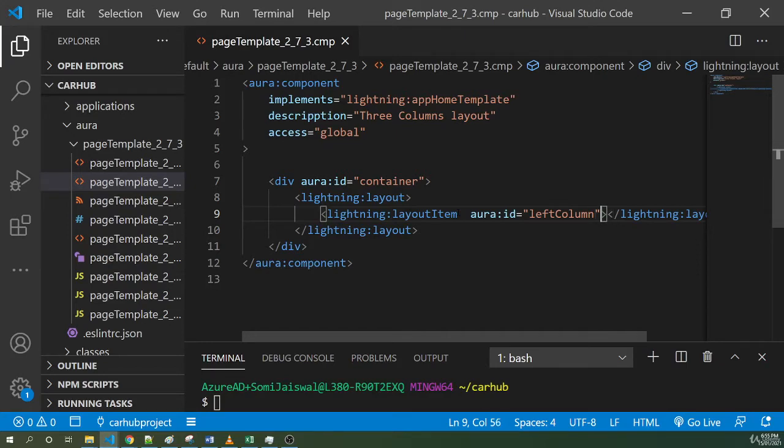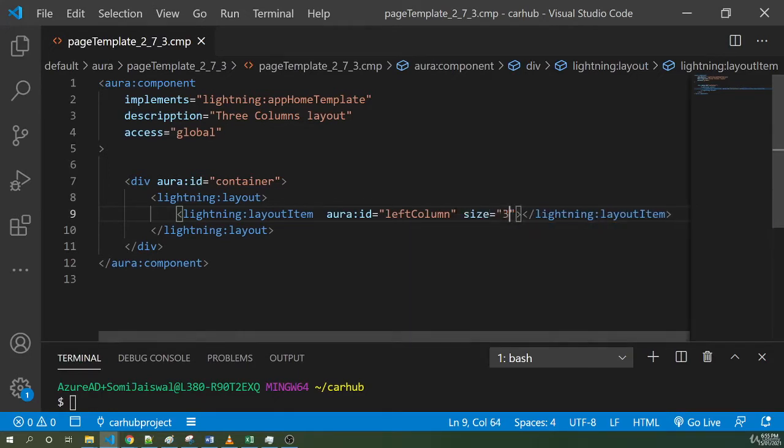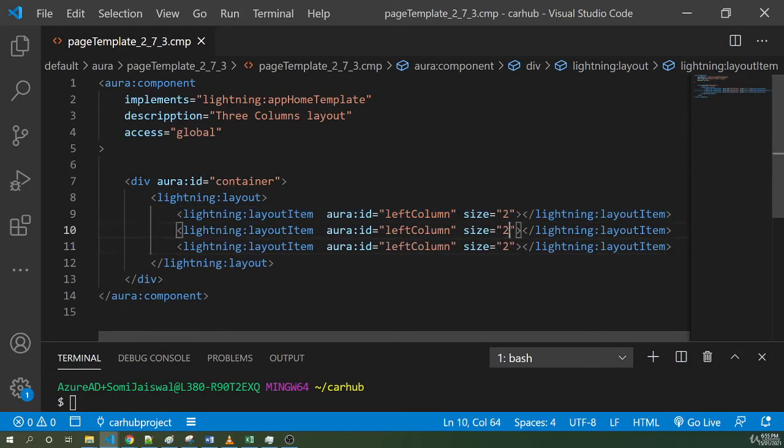Then we'll say this Lightning layout item, I'll expand it, should have size 2, and then I'll copy the layout item 2 more times, and I'll say this has the size 7 and this is the size 3, and this will be a center column, and below one is the right column. These are the IDs we have given.